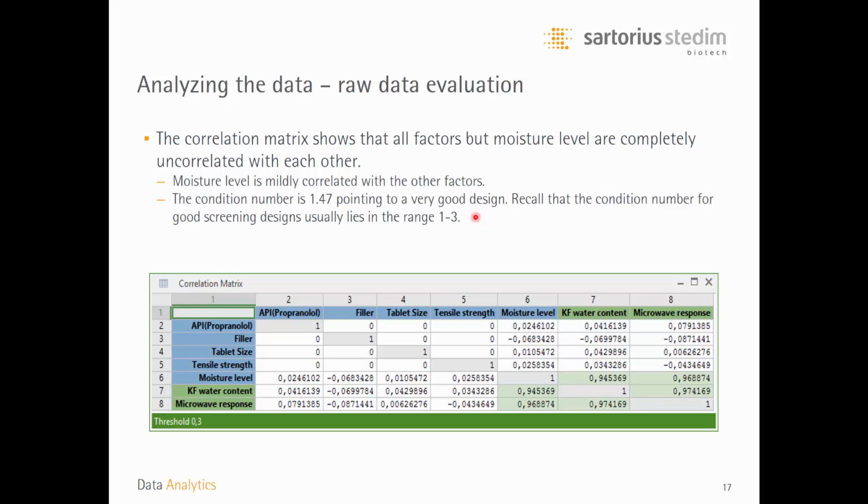And if you recall from other training materials and also recorded webinars, the recommendation is that the condition number for good screening designs should be in the range of 1 to 3. So we have obtained definitely a very, very good design. Another thing that is noteworthy is the high correlation between the 2 responses. The correlation coefficient between the 2 responses is as high as 0.97, suggesting that they are very, very similarly depending on the different factors in the DOE protocol.